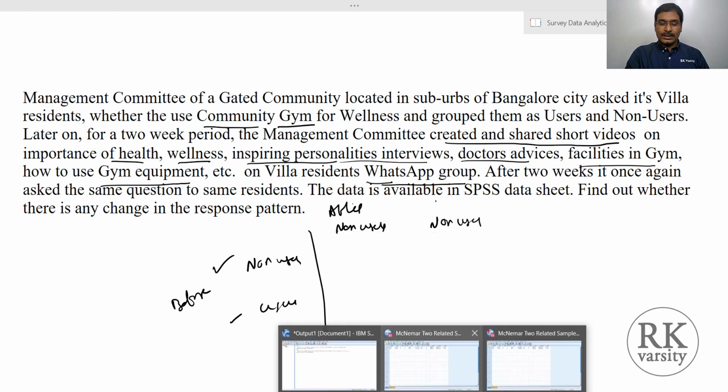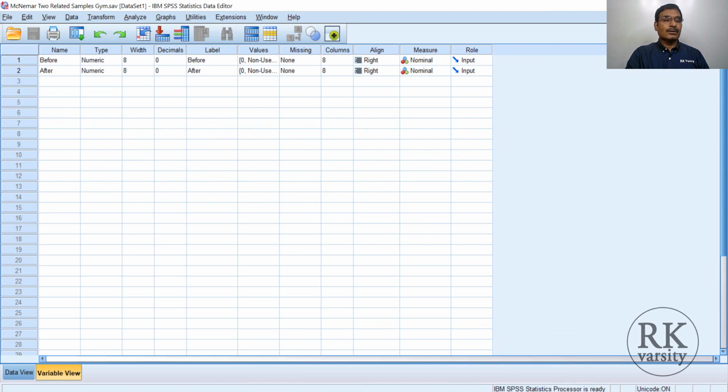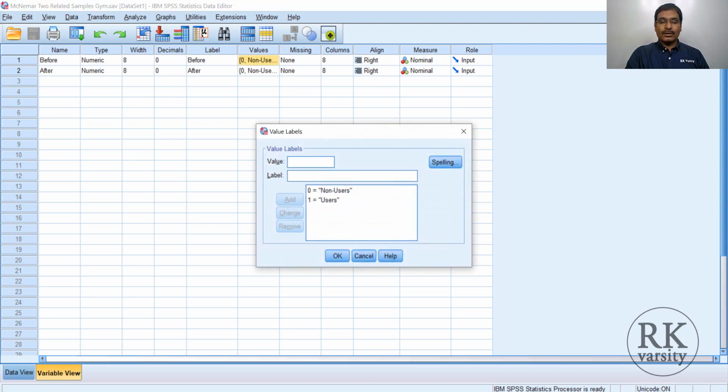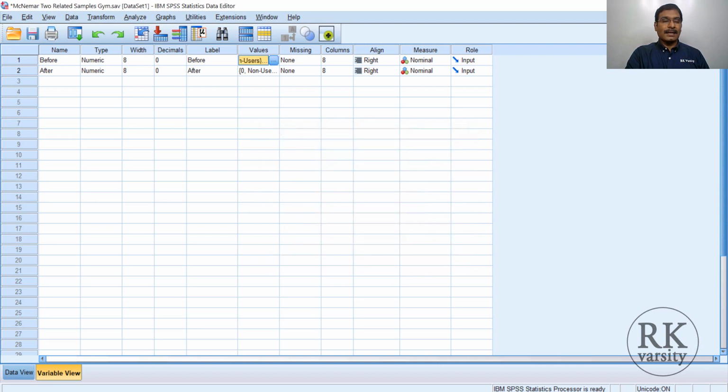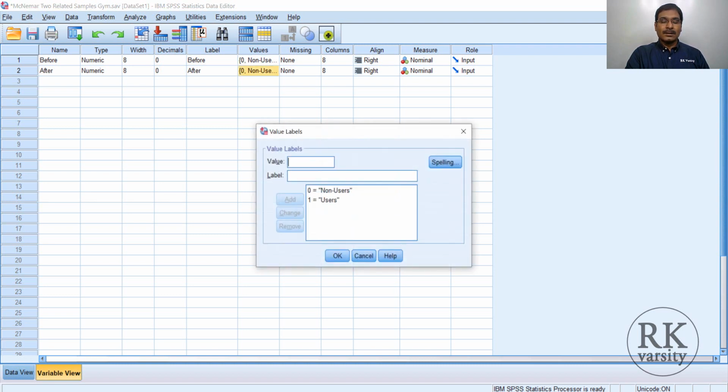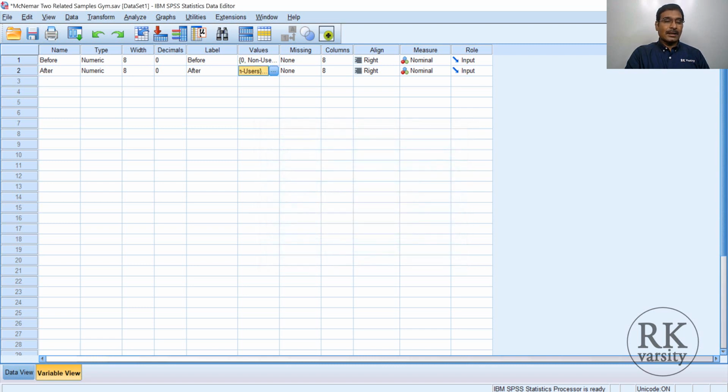So here we have the data. Now two related samples, gym data. In the variable view, you can see before and after, and here values are before 0 is non-users, 1 is users, and after also we have 0 non-users and 1 as users. Now here you have four groups: before users and non-users, after users and non-users. Now how are you going to run it?